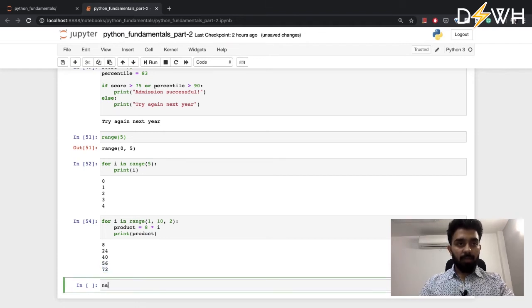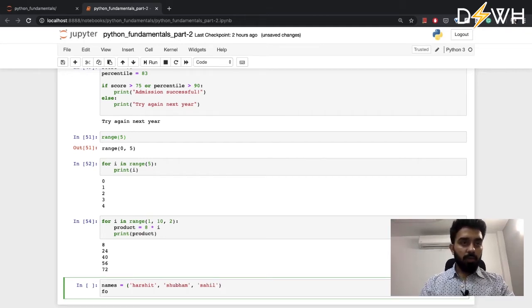Let's create a tuple called names. Let's put Harshit, comma, Shubham, comma, Sahil. Another way that you can iterate over a list or a tuple is that I can simply use for name in my list or my tuple.